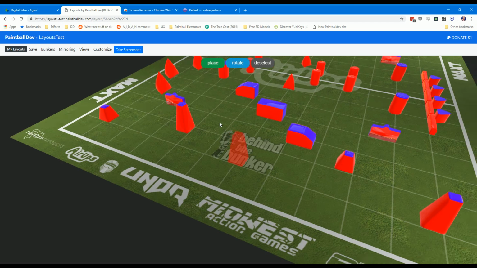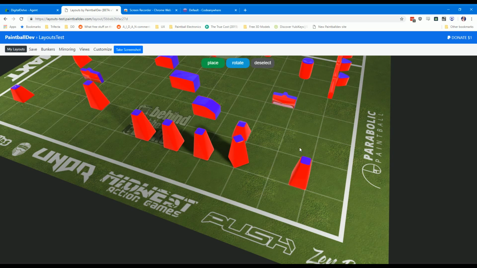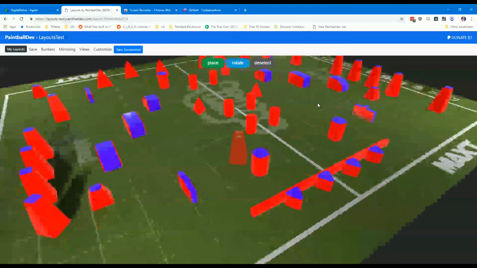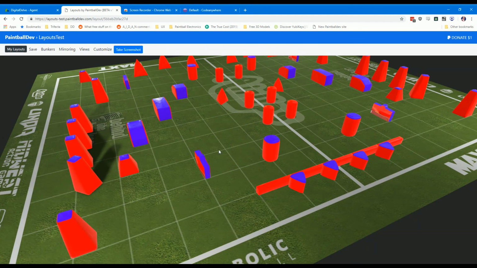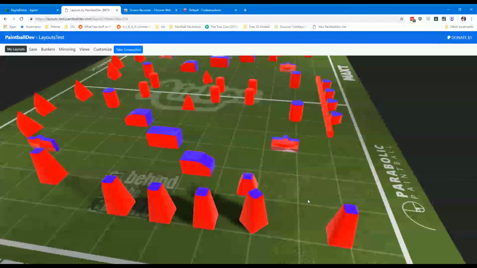Now you also notice that right now this layout is in mirrored mode, and you can see that every bunker that I add is mirrored exactly as it is across the field. It does the same also with rotation. So you simply hit the rotate button here or press the R key on your keyboard. Like that. And hit the place button again. And you'll see that, what do you know, its mirror is also rotated. So we're going to go ahead and deselect it. We're done now, so I'll hit deselect and we're back in regular old edit mode.